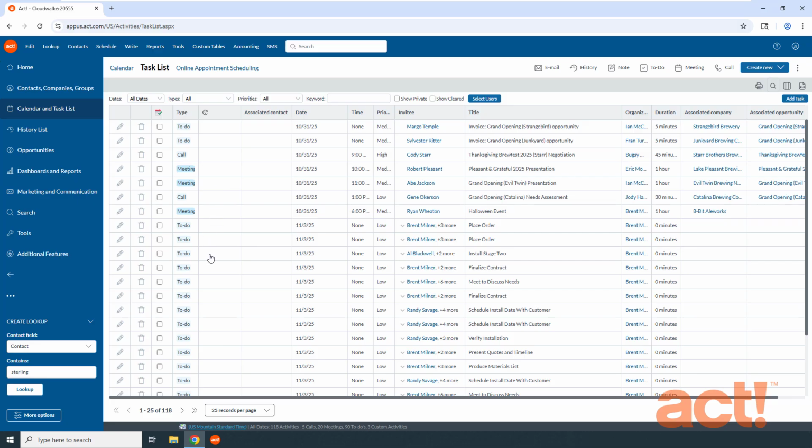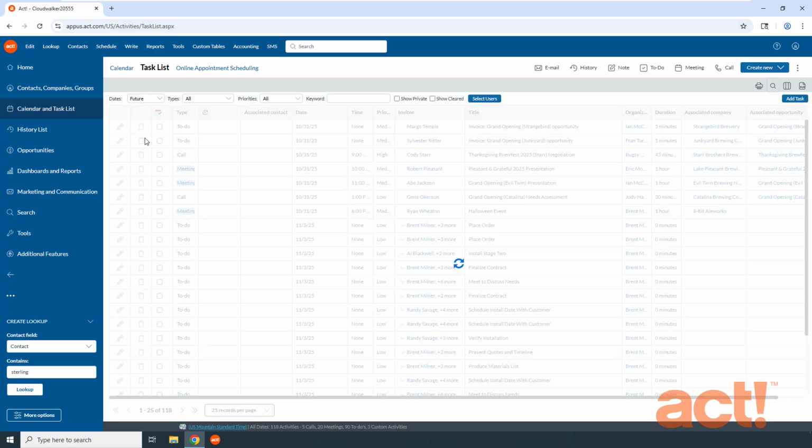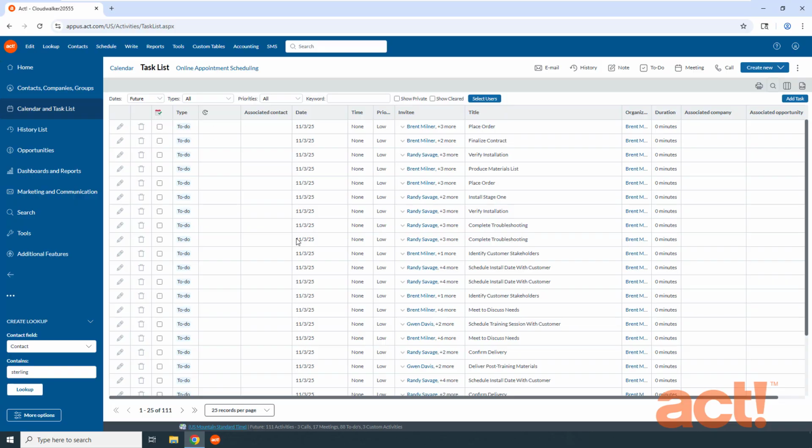There are several filters that you can apply to this list to hide any unwanted tasks for now. Maybe you only want to show tasks that are scheduled in the future. Use the Dates drop-down to select that option and then automatically apply this filter.